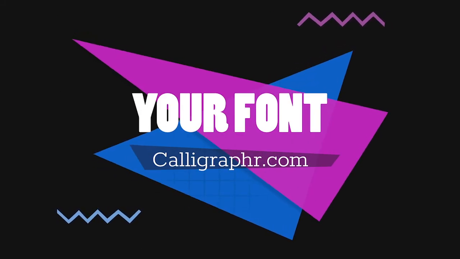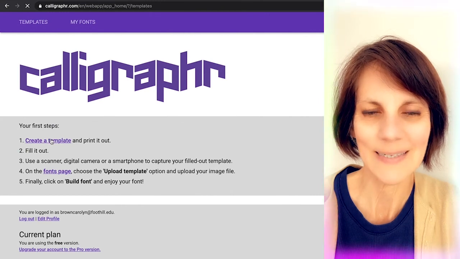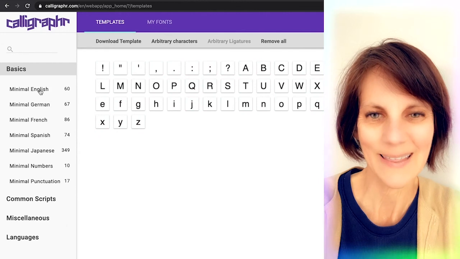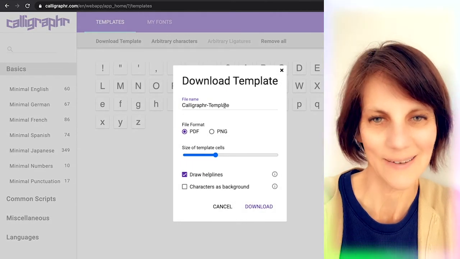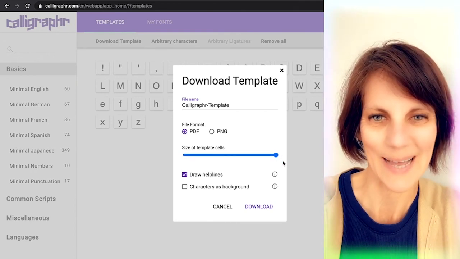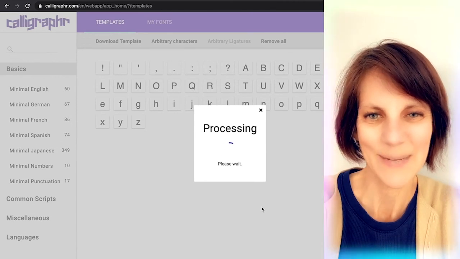Go to the calligraphr.com page. On the home page, tap Create a Template. Choose Minimal English, and then tap Download Template. Slide the size slider all the way over to the right side to make the biggest size. Then tap Download and tap Download your template.